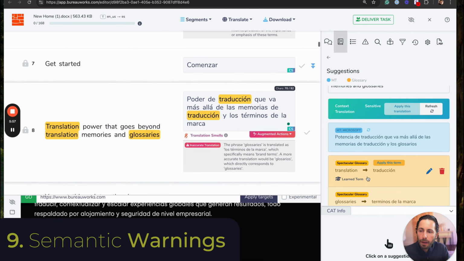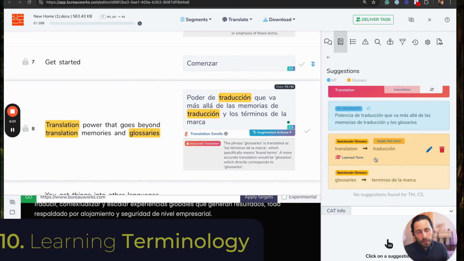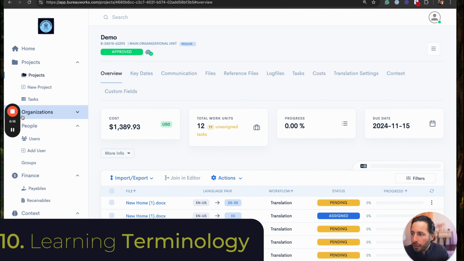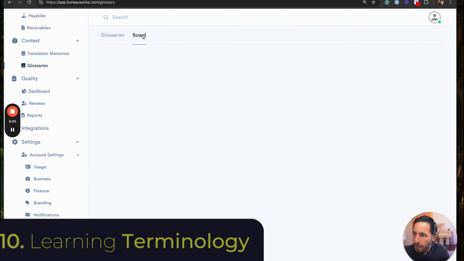The other thing that's happening is that, notice that this translation is a learn term. Learn terms mean that if you have this feature turned on, BureauWorks can learn the terminology that your translators are using, or that you yourself as a translator are using during your translation process. You can also decide to direct your learn terms into your Kanban boards and glossaries Kanban boards.